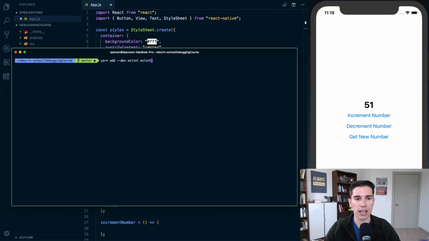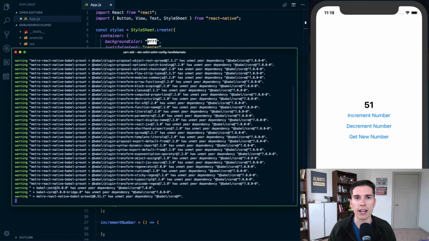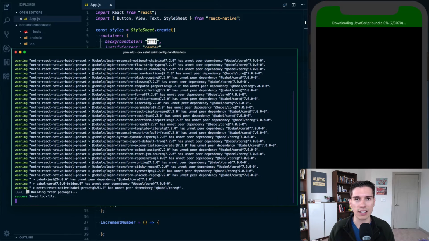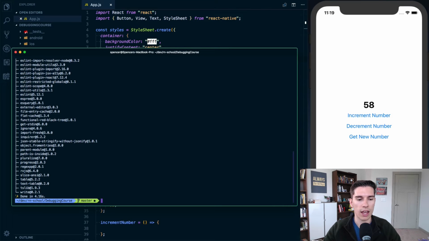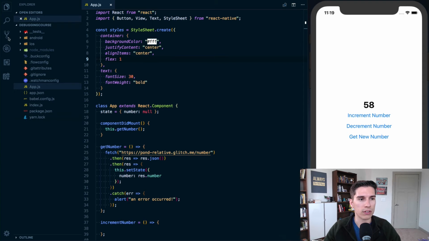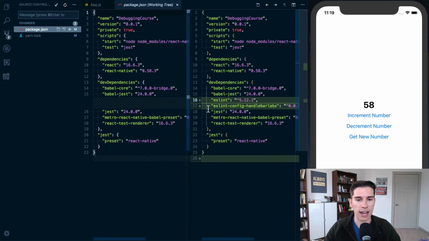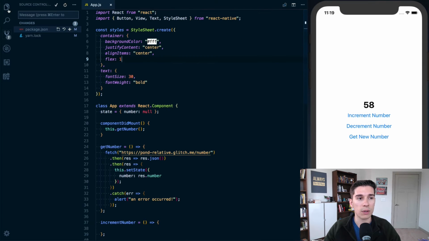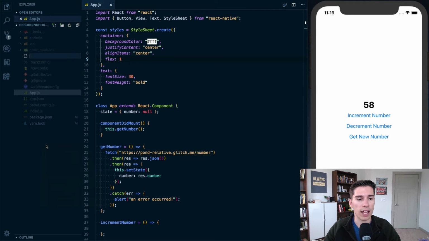So if you want to use the exact same one I'm going to use in this course or all my other classes, you could say eslint-config-handlebar-labs. Just make sure you add that as a development dependency because it doesn't need to ship to production. Once that's installed, we can see it's gone ahead and added those packages to our development dependencies.